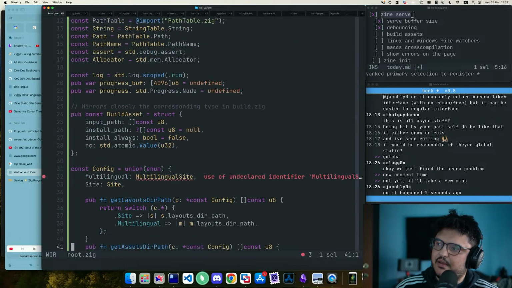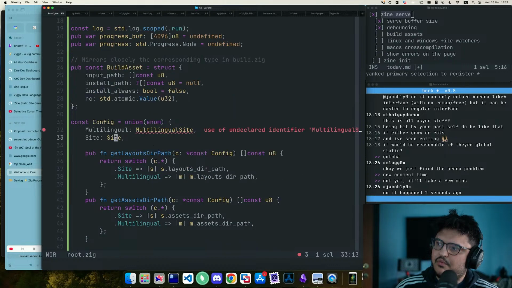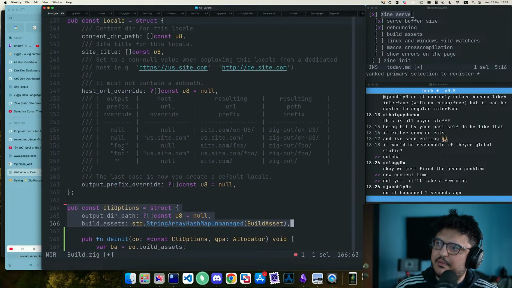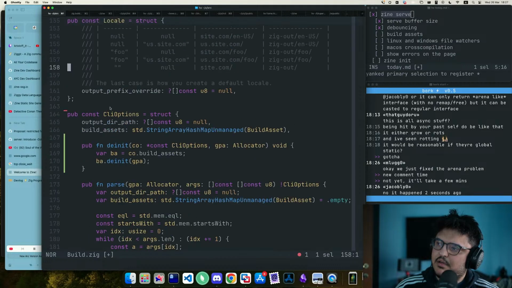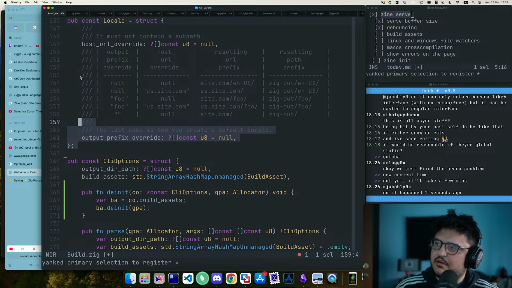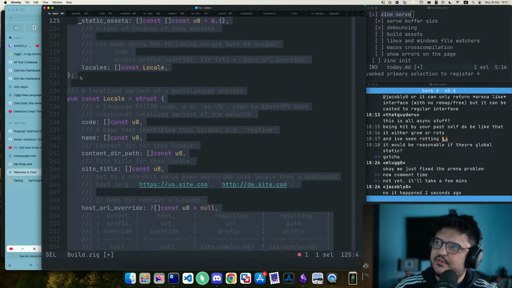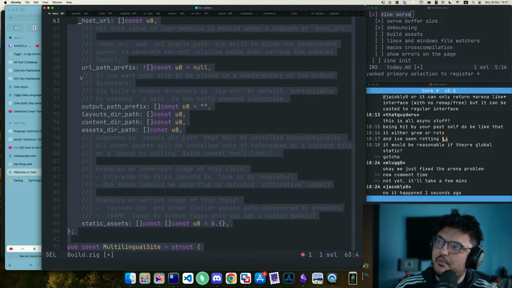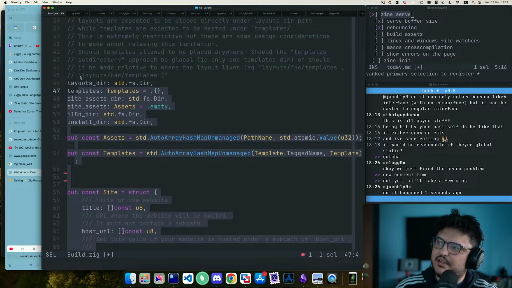So this is a config. We need to move over multilingual website and, yeah, so CLI options is going to go away from here. Let's move over these guys. They do belong in root, actually. Oh, man, these things are all starting to find their rightful place.